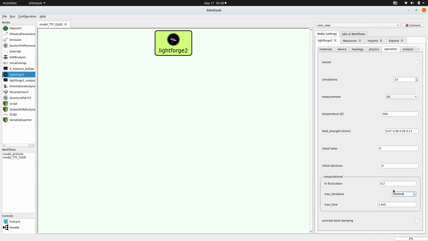The simulation would terminate early if a certain kind of stability criterion for the fluctuation of the current voltage characteristics would be reached. Since we do not want this, in this case we just put this criterion very low. This is the so-called IV fluctuation. And the simulation would also terminate if we reach the simulation time of 100,000 seconds.